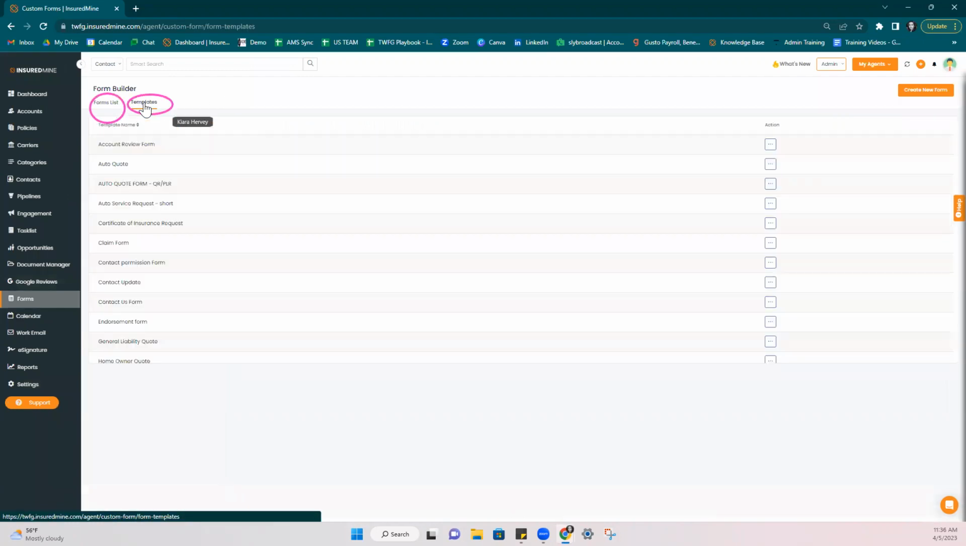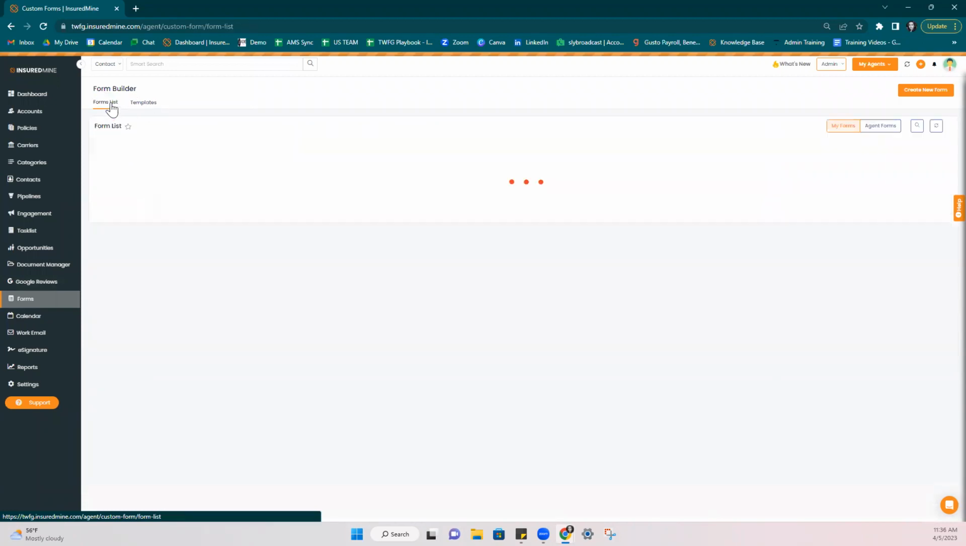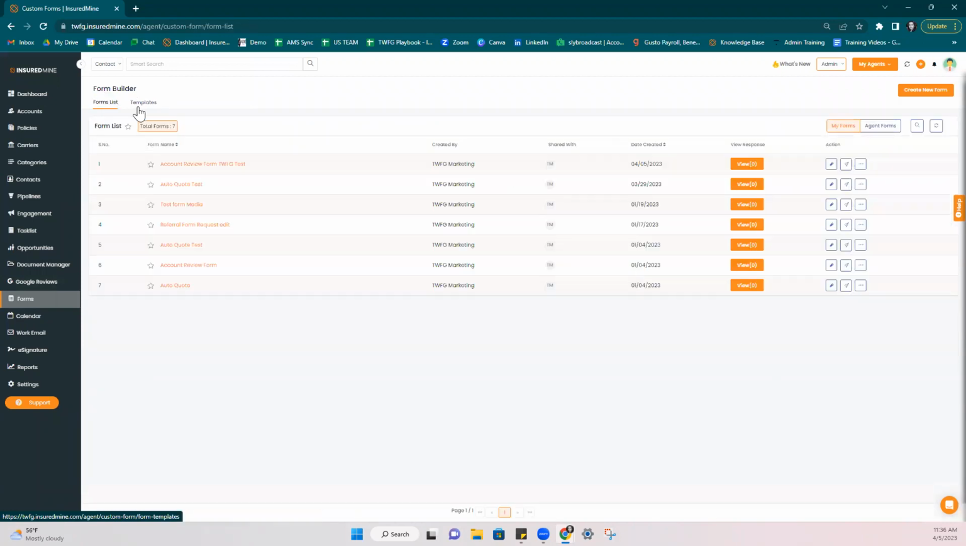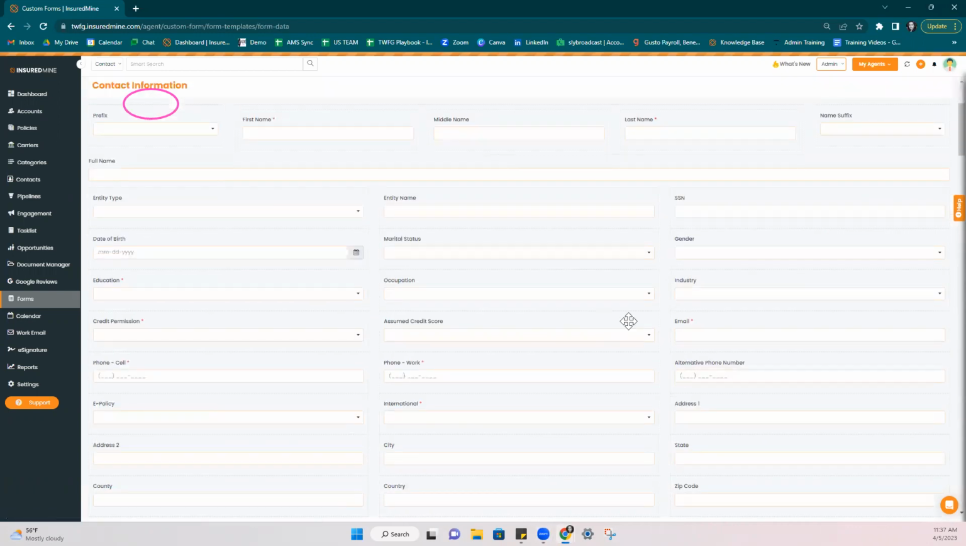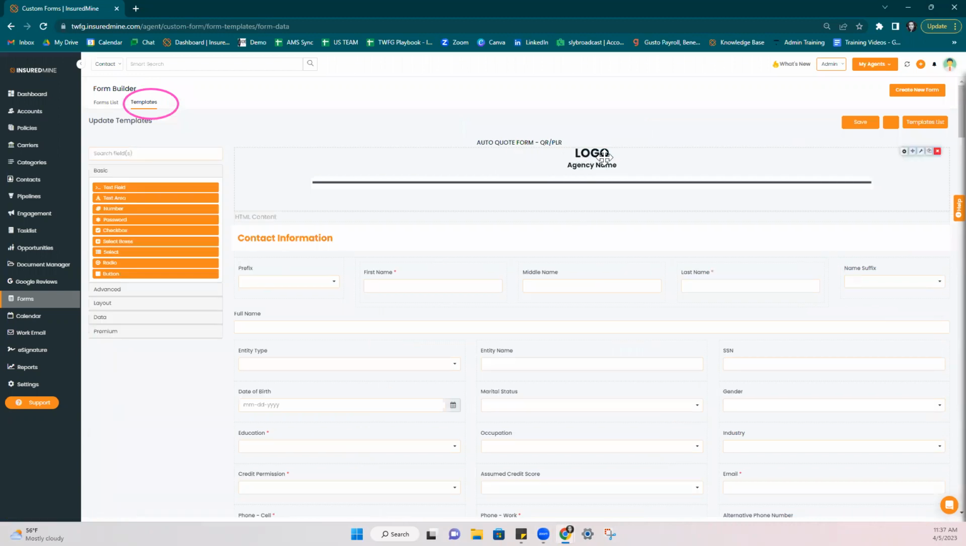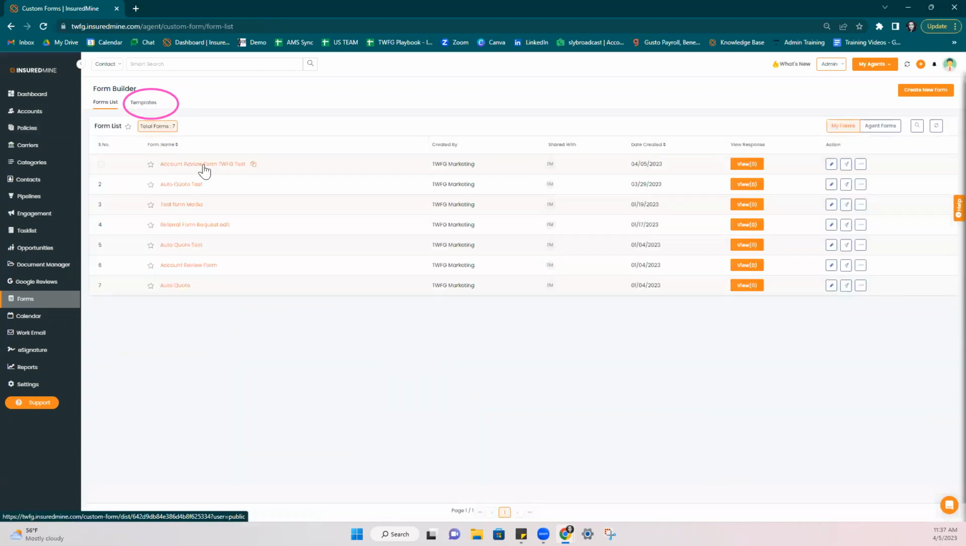So on your form list, if you haven't created any form for yourself, it will be blank. All of your personalized forms will be held under form lists, but we do have all of the templates in the system for you, and you'll just select templates up at the top to view those. So the templates are already created. The templates already have all the fields that you want. So you don't have to create these templates. They're already filled out. All you have to do is update the logo. Once you save, you'll see it in your forms list, like this one.